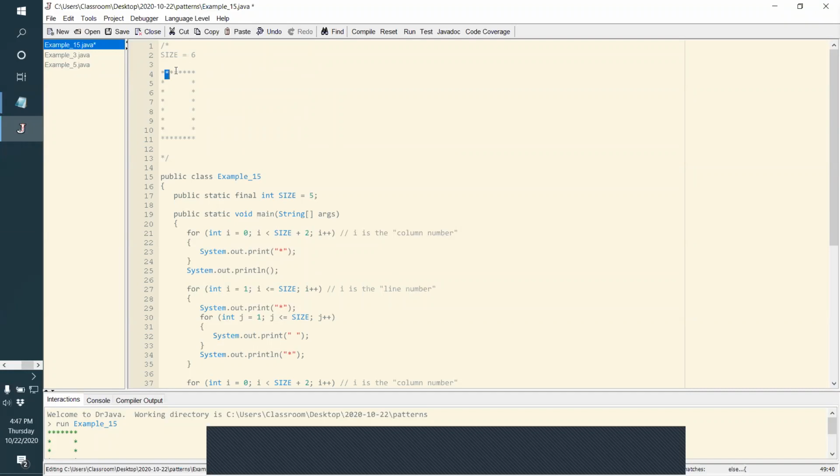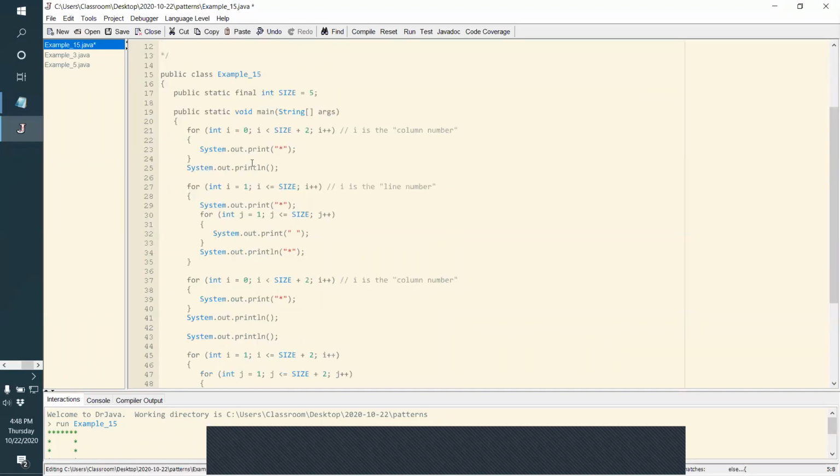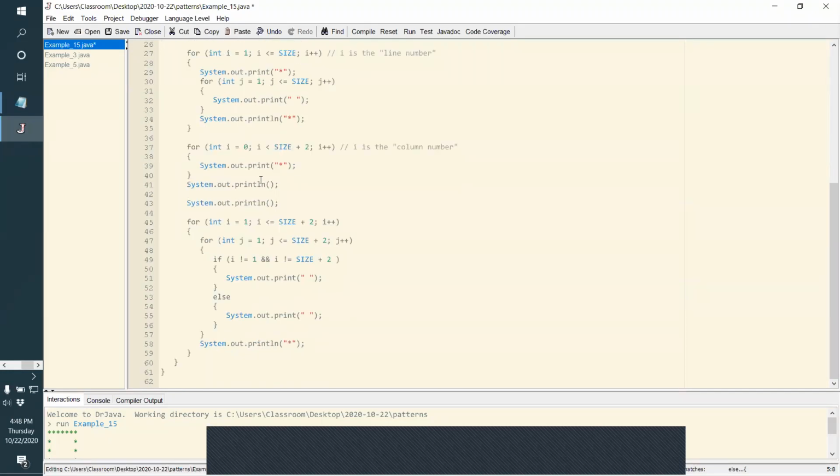I should not be in the top row, I should not be in the bottom row, and I should not be what else? I shouldn't be in the first column and I shouldn't be in the last column. But who measures columns?